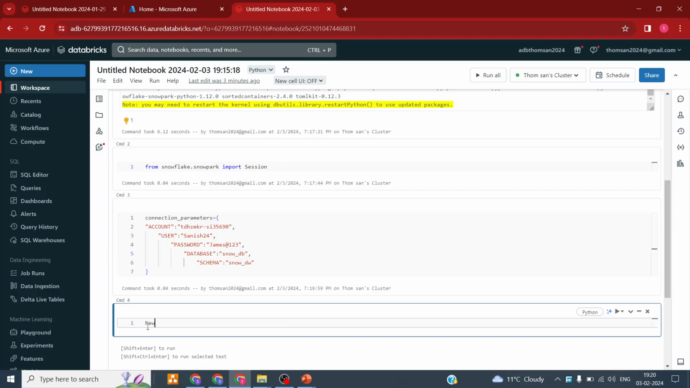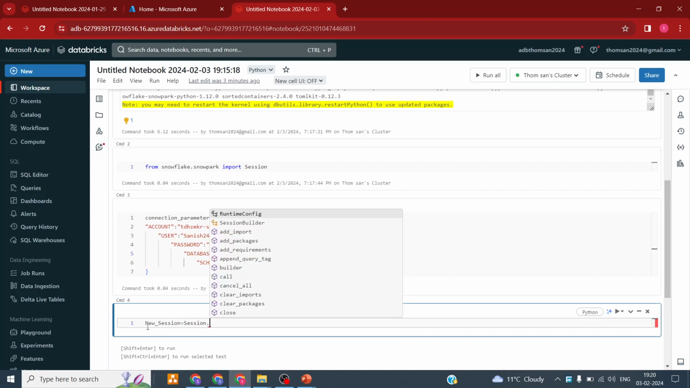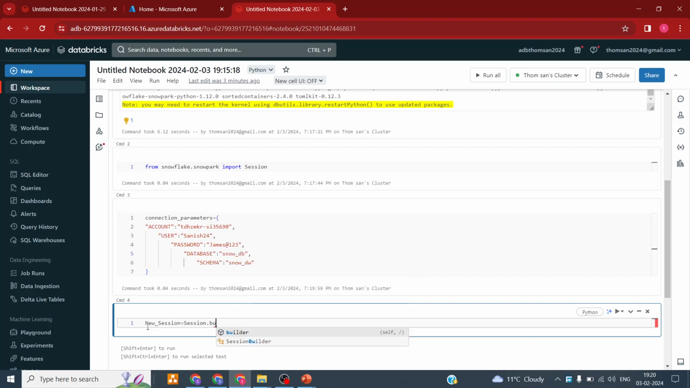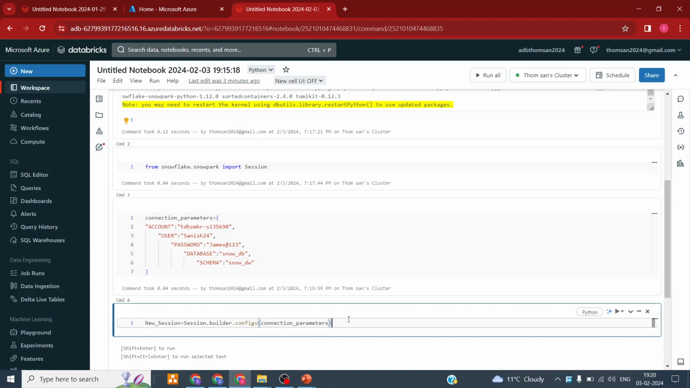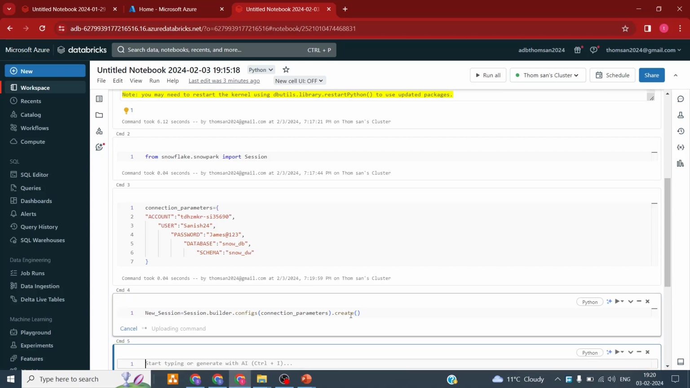So I will do new session equals to session that we have dot, I need to build the connection, so I will be using a builder dot configurations that we have created, and just pass the value that we have created. Okay, and then just give create. So that's it. Let's try to run it and see.